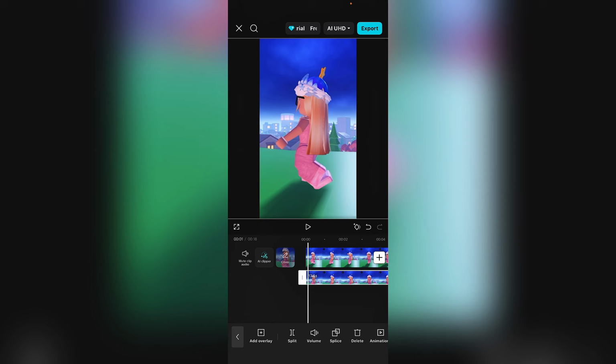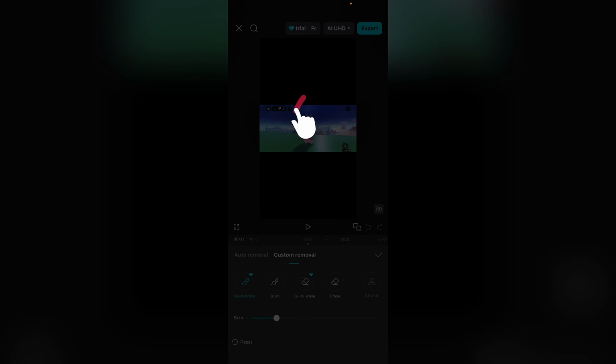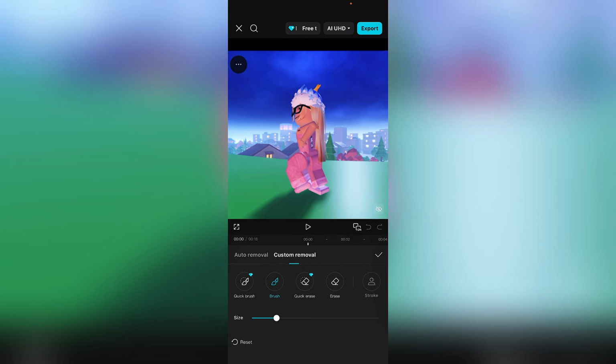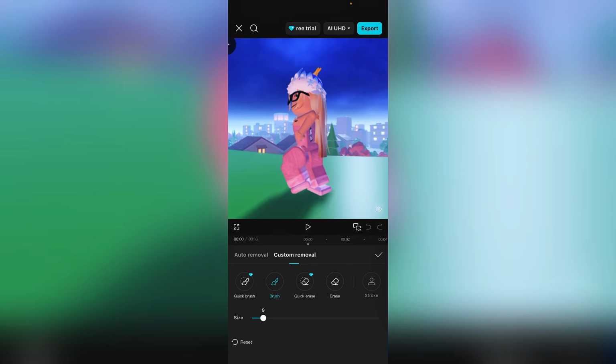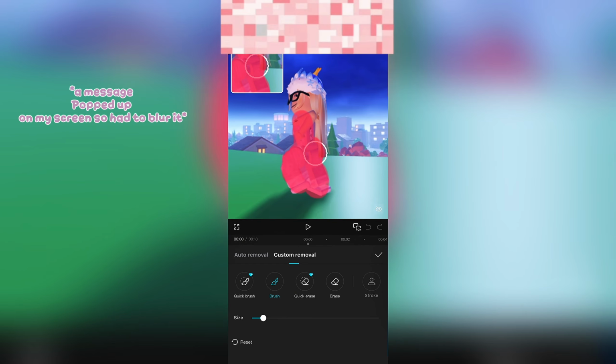So if you go to the start of your clip, on the second clip, the overlay clip, you can scroll until you see Remove BG, and then press custom removal, and you can draw around your character to make sure it grabs your character. So you can zoom in a little bit and then see your character really well. Okay, so this wouldn't take very long.